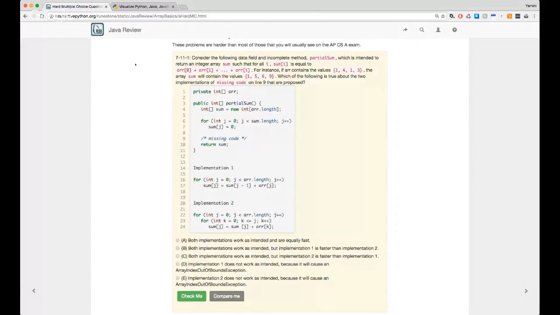Well, it goes through. It's interesting because sum has the same length as the array we're looking at, and then it will set the index of sum to all 0. Yeah, exactly. So we have an array of size array.length, and everything is 0. They're all initialized to 0. Then we have our missing code, and then we return the sum.